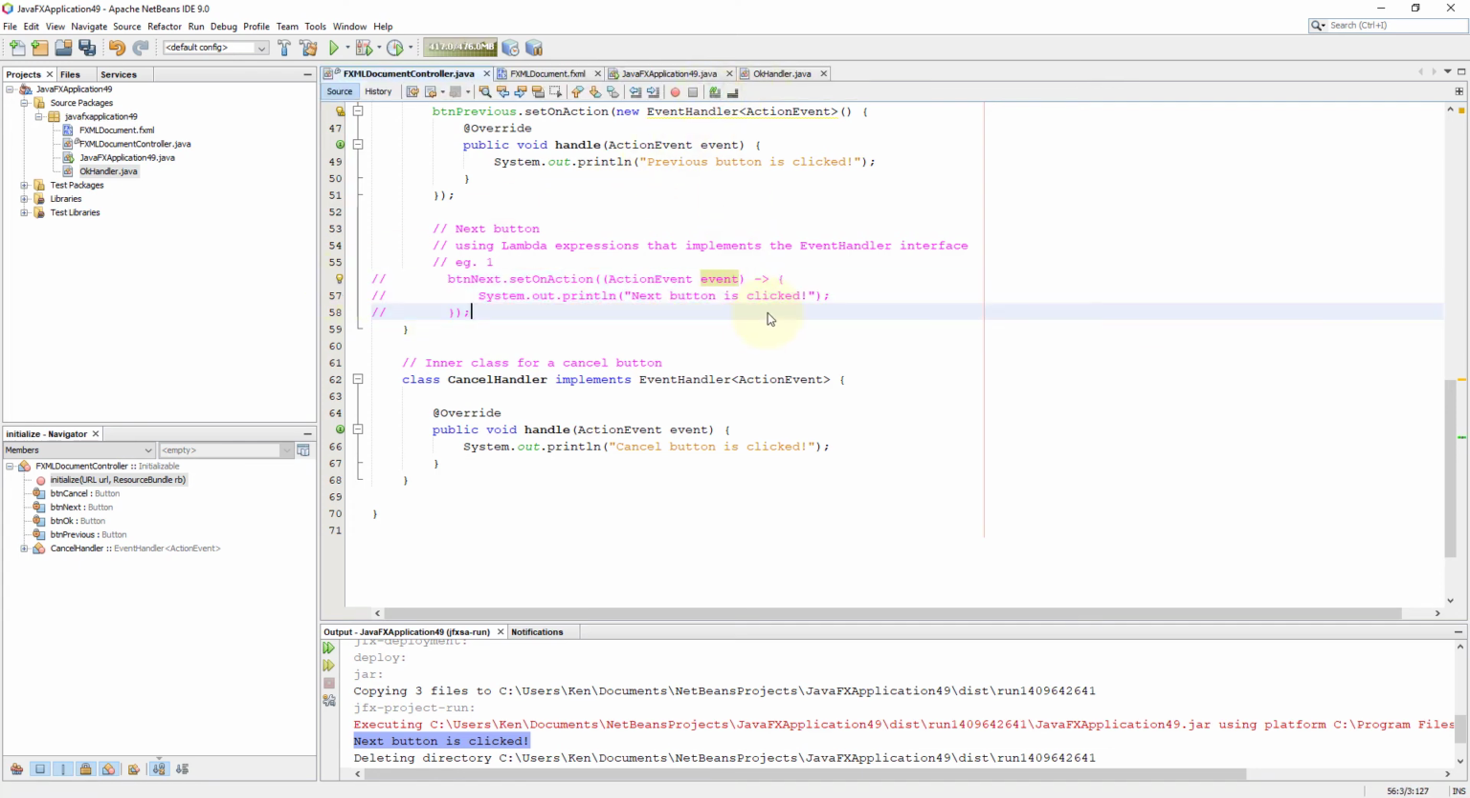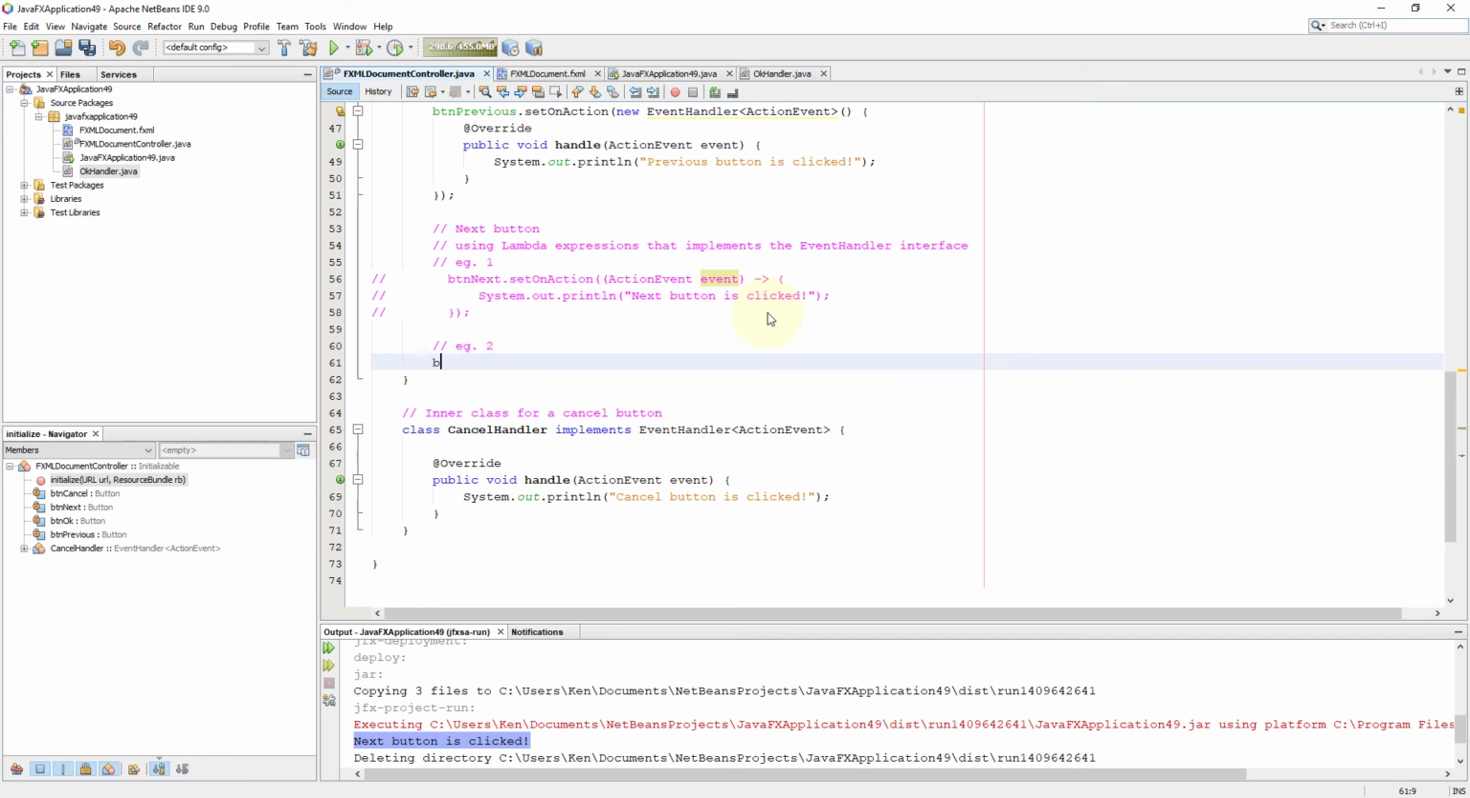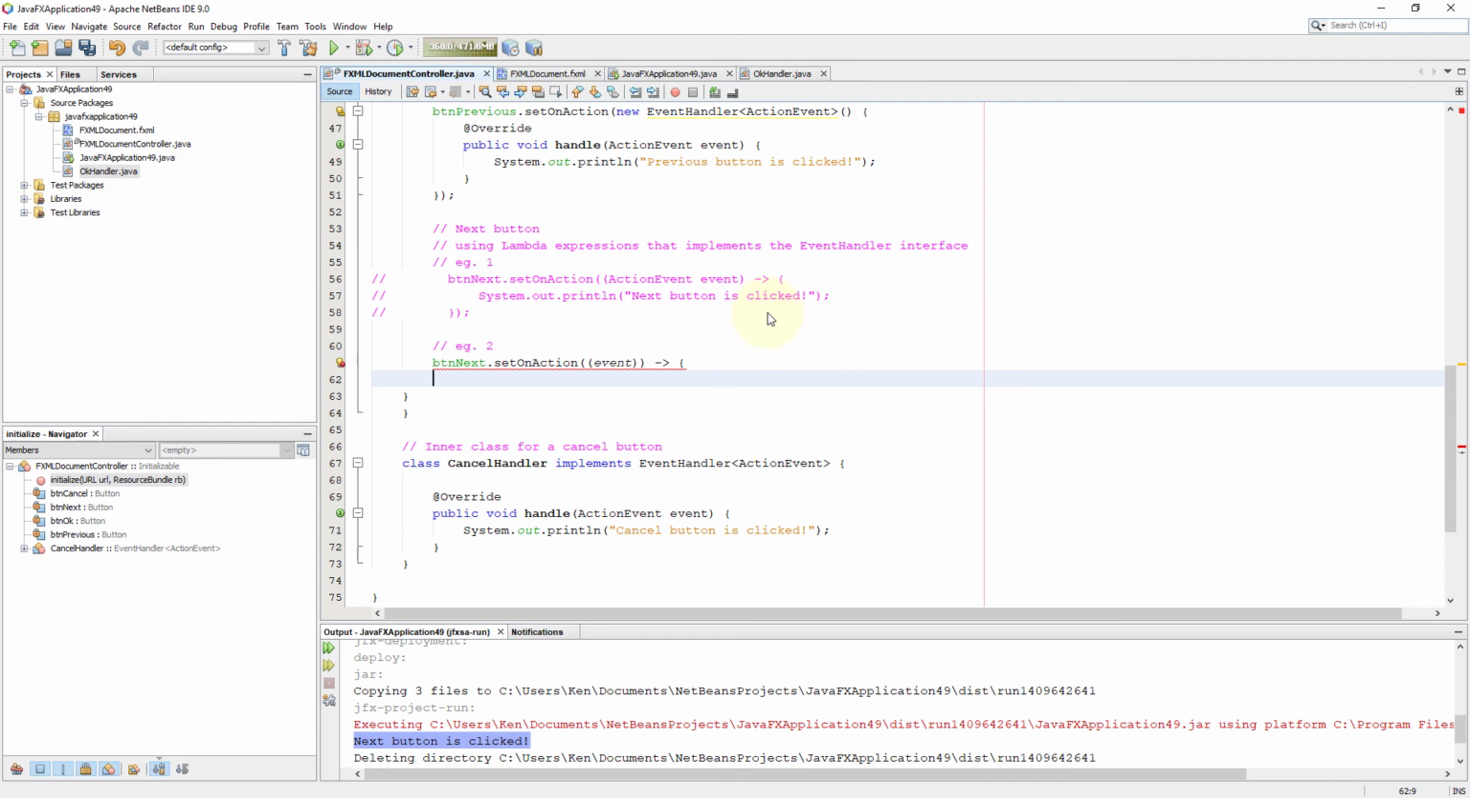Lambda expression can be simplified. So let's see the second way of implementing Lambda expressions. It is almost the same, but if you look here, line number 56, action events and events. You don't really have to refer to action events. You can just focus on the object called events. Of course you can call it evt or e or whatever you want, but I will just keep the same convention called events, lowercase e. Then same implementation.